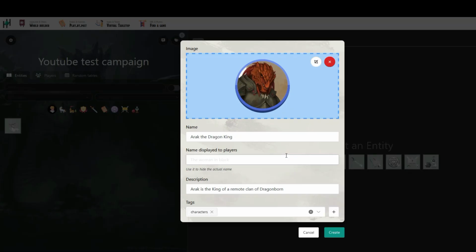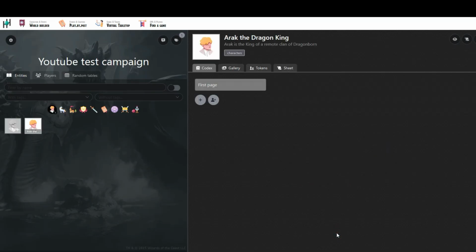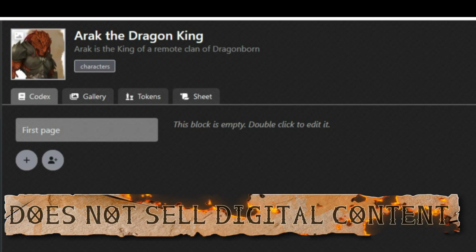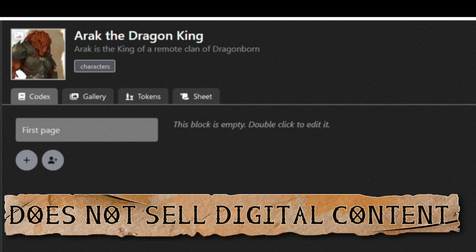Okay, we've now created our first entity in Harpy. Now this is where things get interesting. Harpy is not going to pull information inherently from any other source, whether that be a rulebook or a compendium or anything, because it doesn't have any compendiums. But what it does have is a very cool way of cataloging information that you put into it.